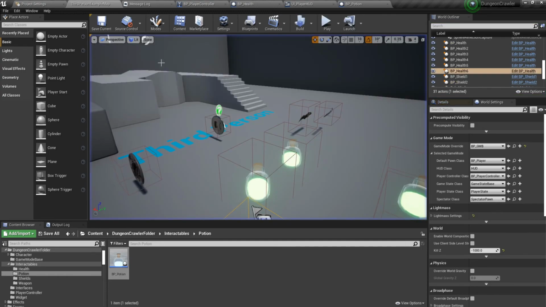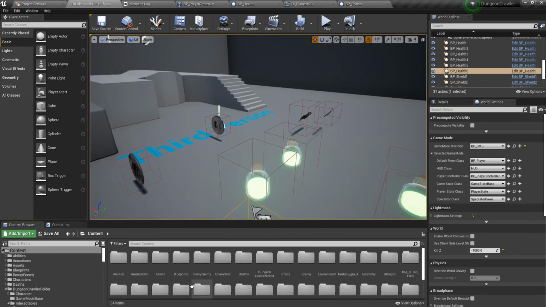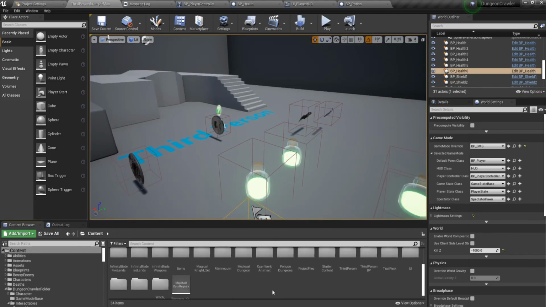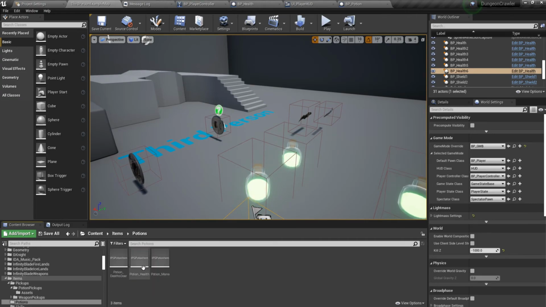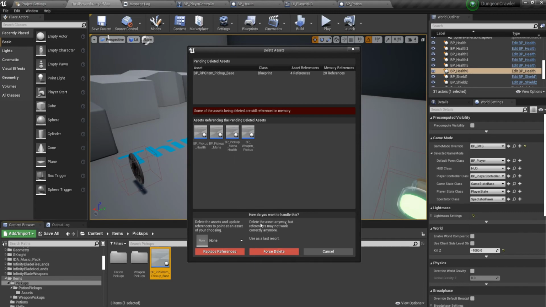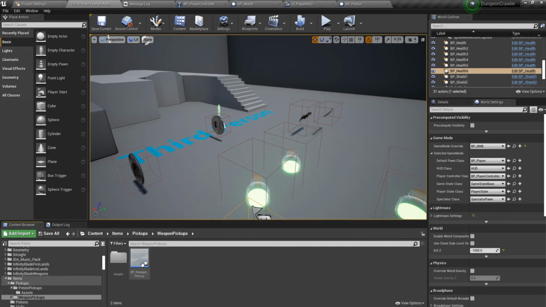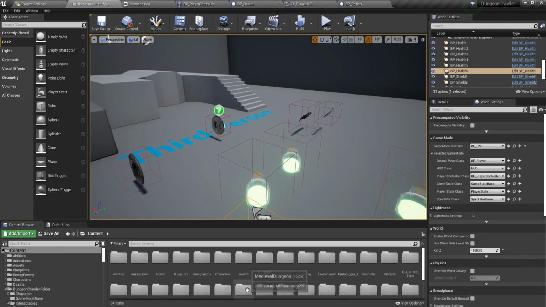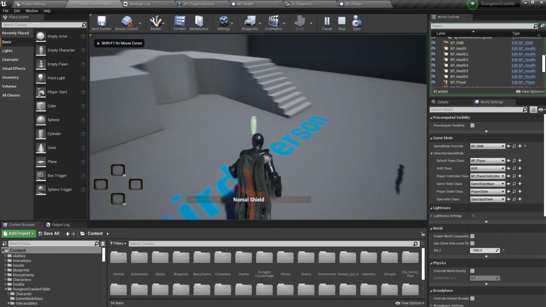So just ignore that because it's from the action RPG. I copied in some things I shouldn't have, like these. You do not need these, okay? So make sure you don't force delete that. Make sure you do not copy these over. If you have already, then you can just leave it. It won't bother you after the first time around.